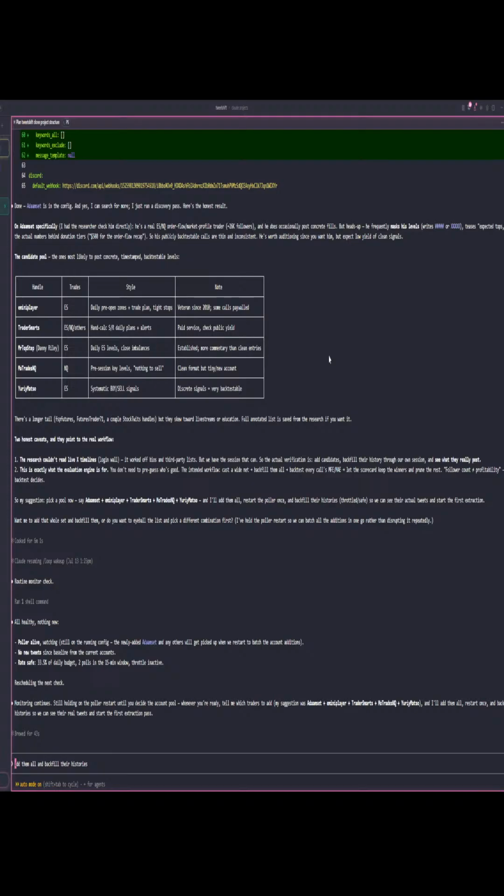Yeah, sure. Wait. The research couldn't read live X timelines. Log in while it worked. The actual verification at candidates backfill their history to an orange session similar to the post. Yeah, let's do those 5 or 6, right? Let's pull, backfill their histories, and then let's also set up the data.